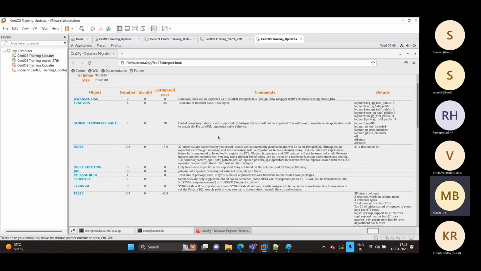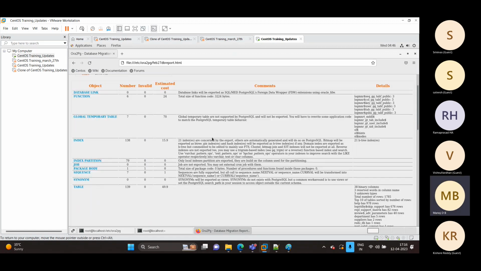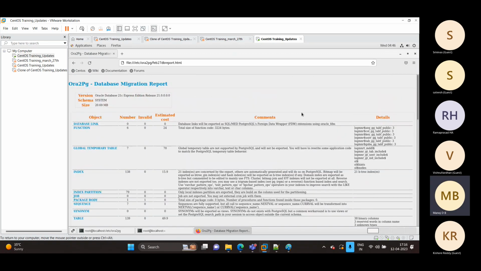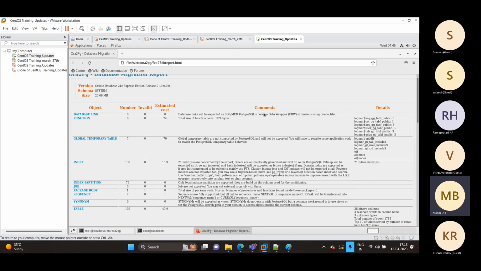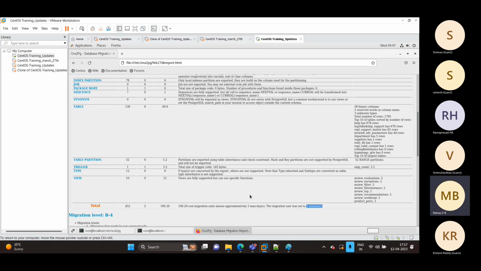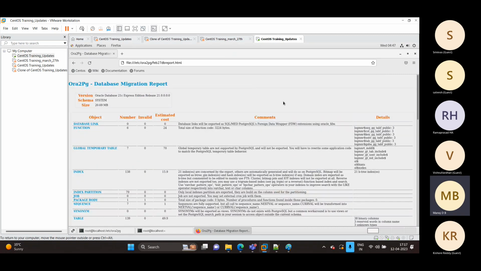It will calculate the efforts as well. This tool calculates effort as well. And it will also provide comments. If there is any complexity for a particular object type, it will put comments as well. So see here, guys, this is the way we need to generate the database migration report.